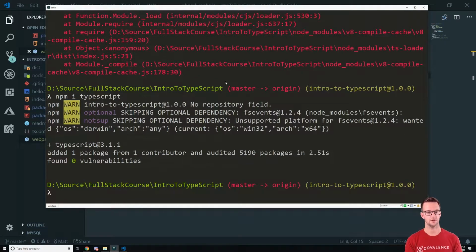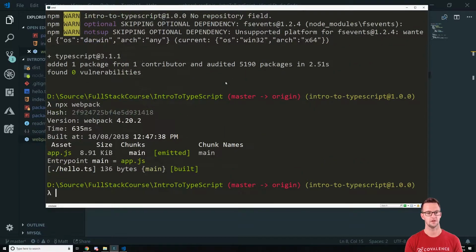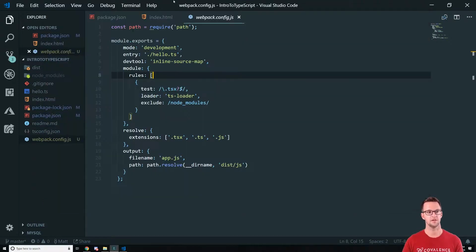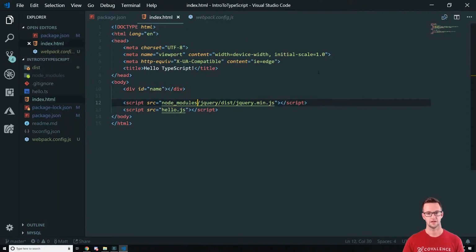Forgot about that one. And now we're going to do npx webpack. Now we're probably going to get an error still here. No, it's still compiled, but our project probably is not going to run. Let's go ahead and set this up.